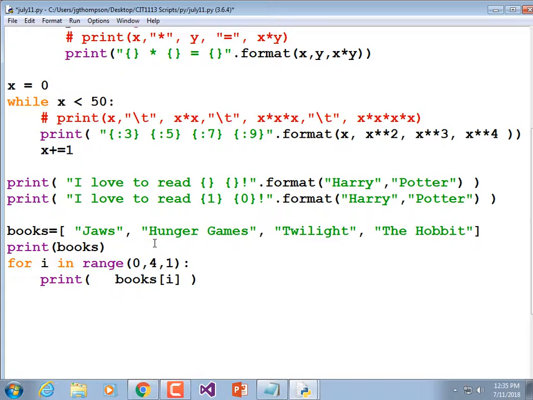end parentheses. Did you mean to put a large space between the... Nah, two? Not really. Okay. Why don't we just tidy that up a little? So now when I run it, it's going to print one book per line. It's going to print Jaws on one line. It's going to print Hunger Games on the next. It's going to print Twilight on the next, and then The Hobbit on the fourth line.